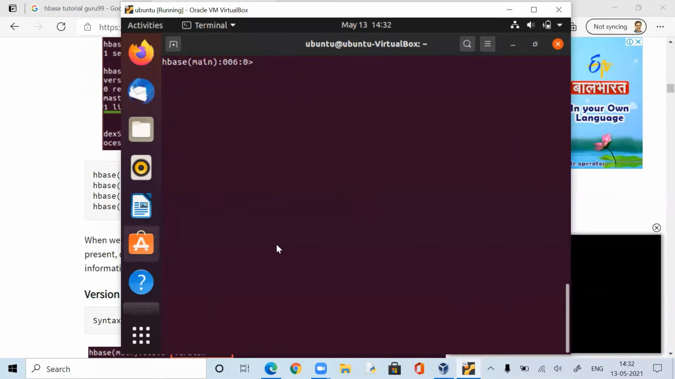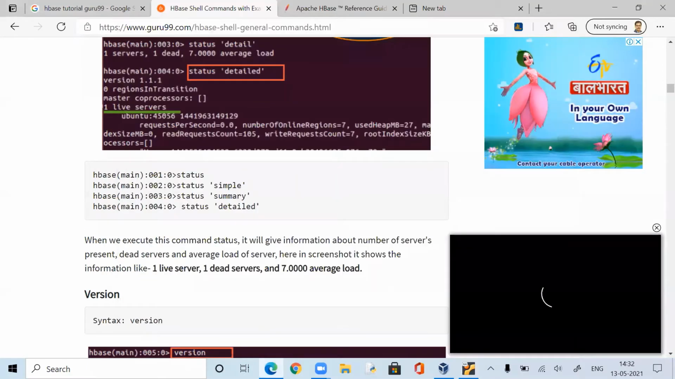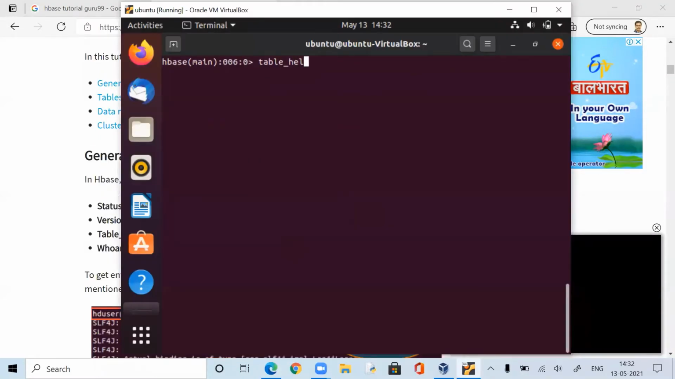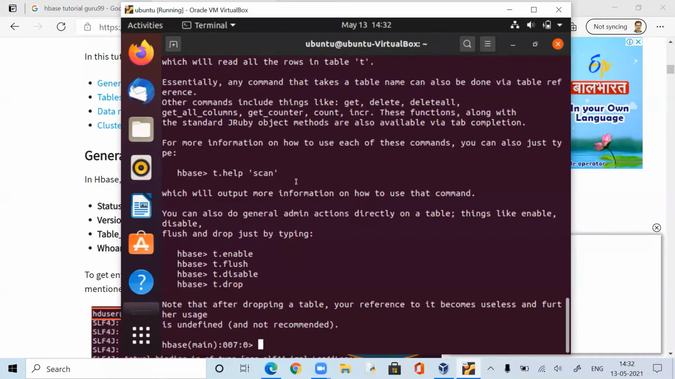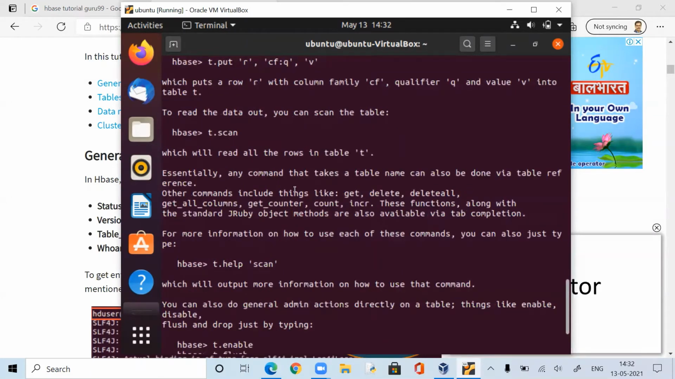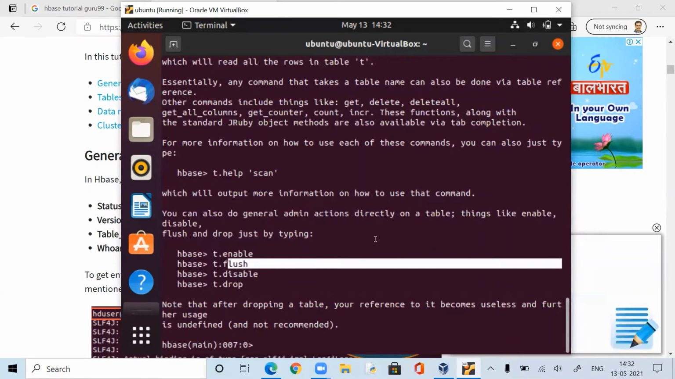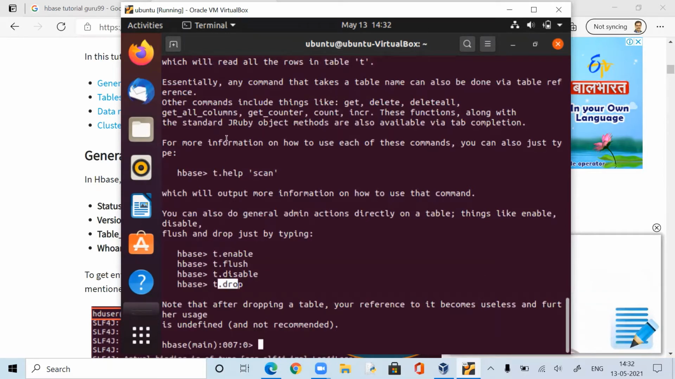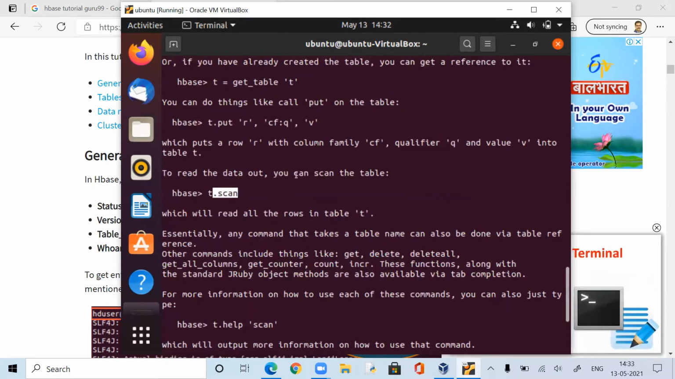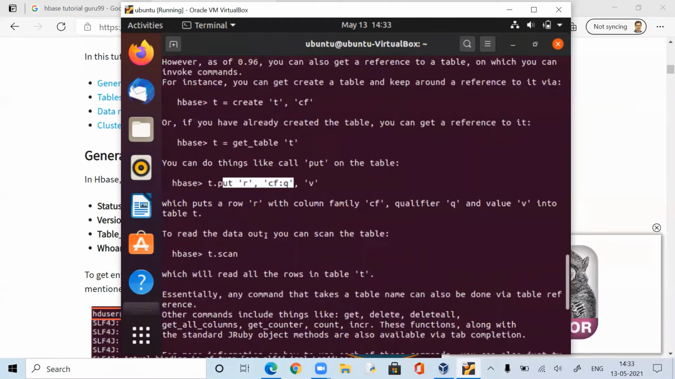Another shell command is table help, and this will give you all the information related to the tables, like what is a table, how to create a table in HBase, and what to do with a table. Like you can enable a table, flush a table, disable a table, drop a table, you can scan a table. There are a lot of methods, like the get method, put method, how to create a table. This itself is sufficient.